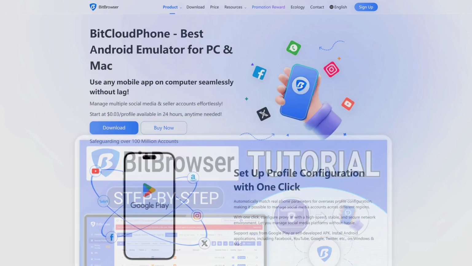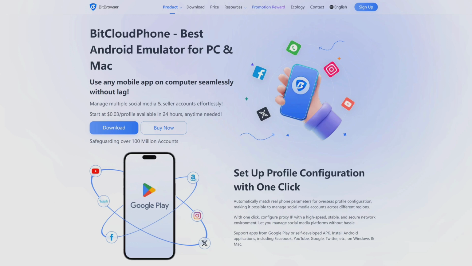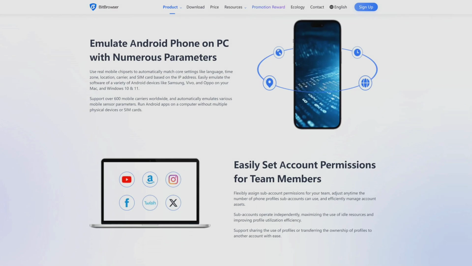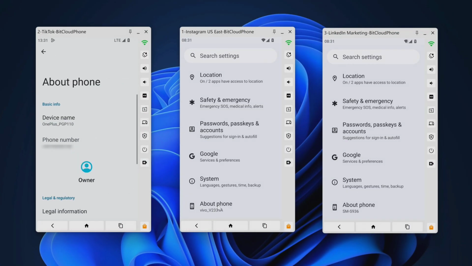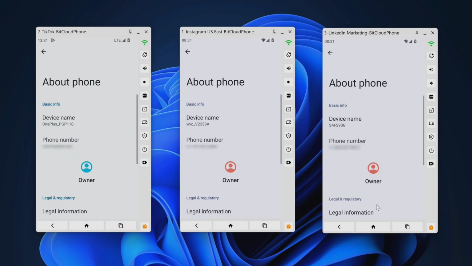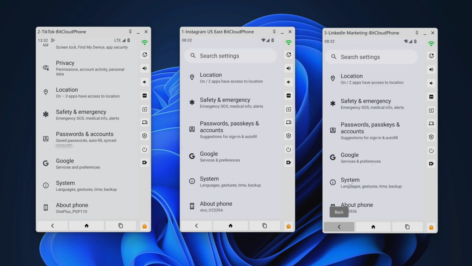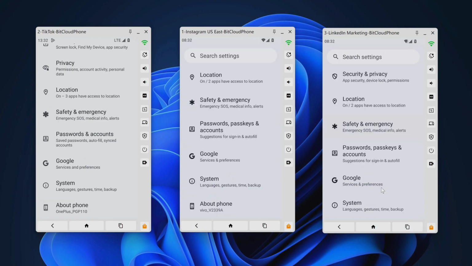Now let me break down what makes this different from regular emulators. First, real device fingerprinting. This is the big one. Each profile gets matched with real phone parameters: Samsung, OnePlus, Oppo, Vivo, Xiaomi, whatever you need. It is not just changing the device name. It is mimicking the actual hardware signature these phones produce.